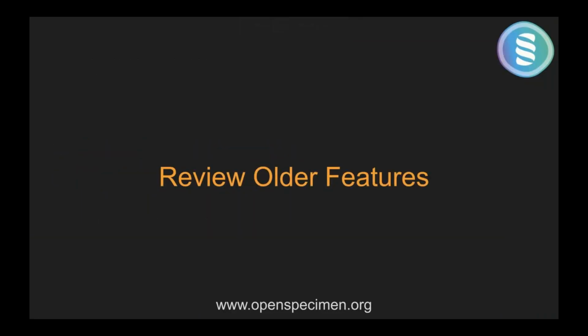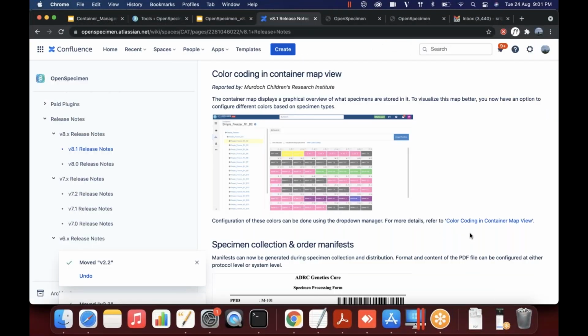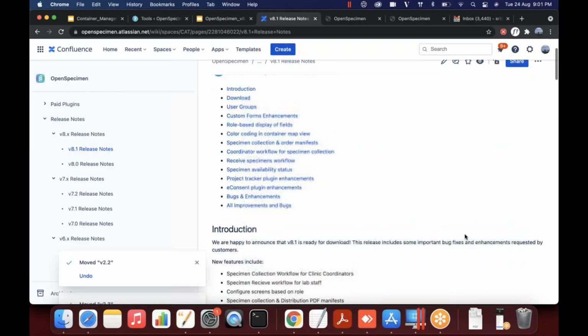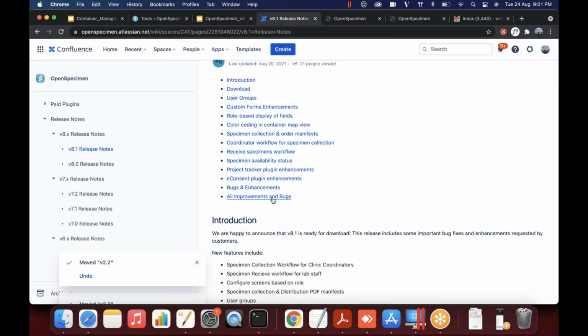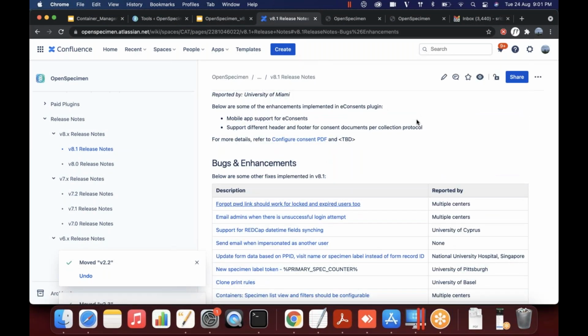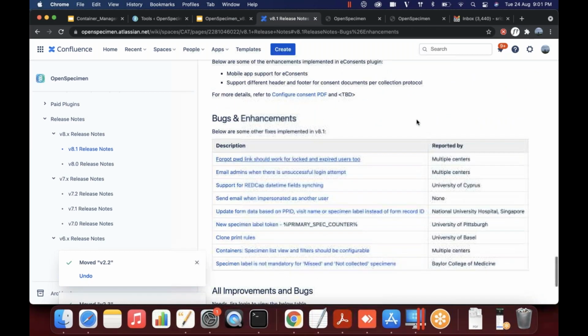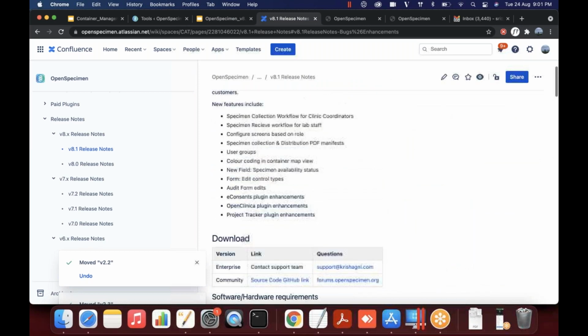So those were some of the new features in 8.1. You can see the release notes on the wiki page. There are also many other things, especially the things in the plugins, that I have not covered, because that's not something everyone uses, but they're all documented on the wiki page. Along with that, there are many other bug fixes from the older versions that have been included. So you can review all of that on the wiki page.